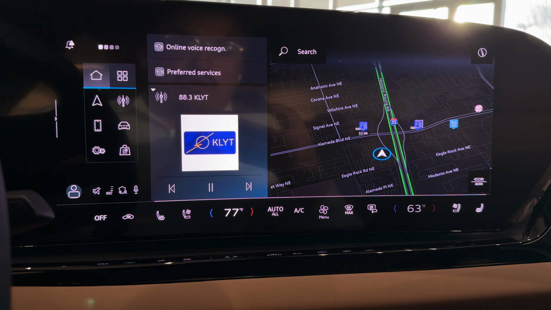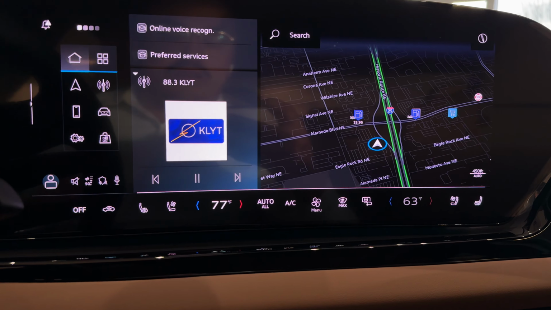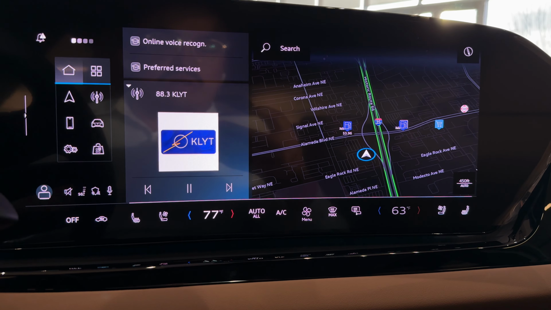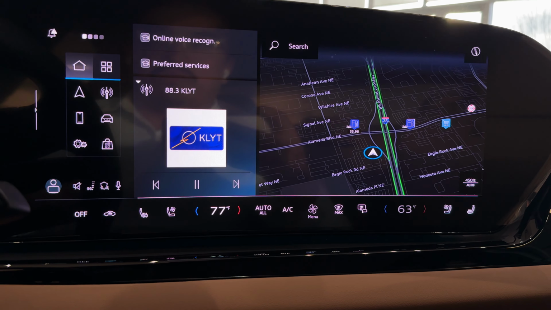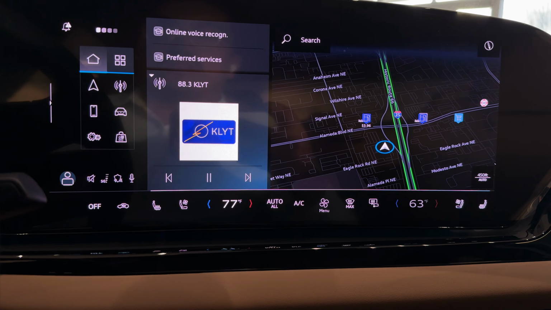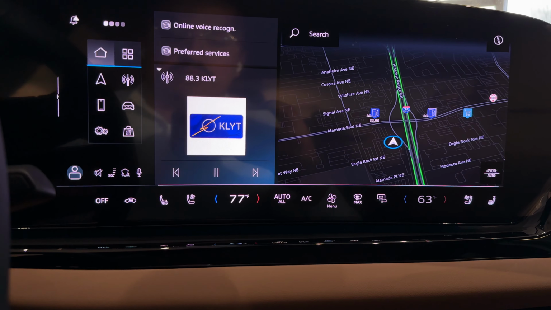I am sitting in the all-new Audi A6. This is the combustion version of the A6, not the e-tron version. Today I want to show you how to customize your heads-up display.